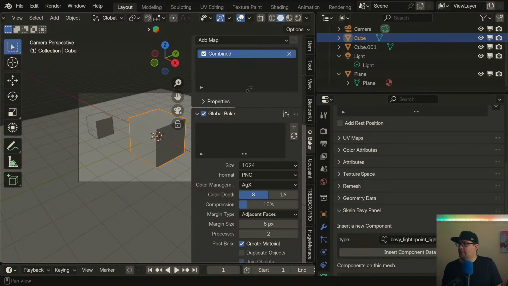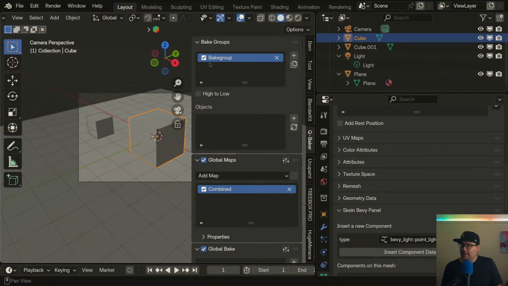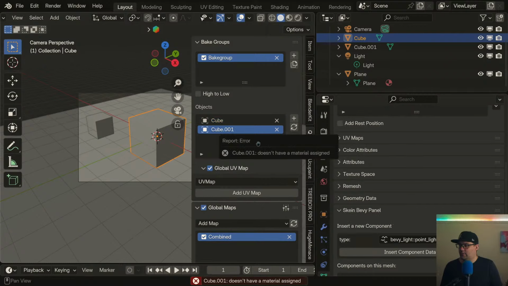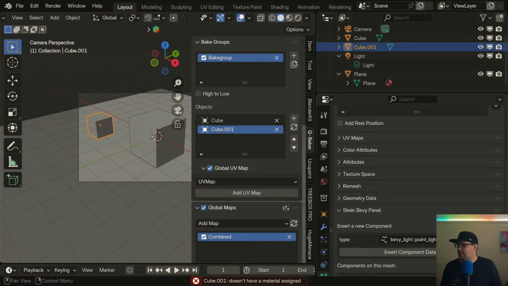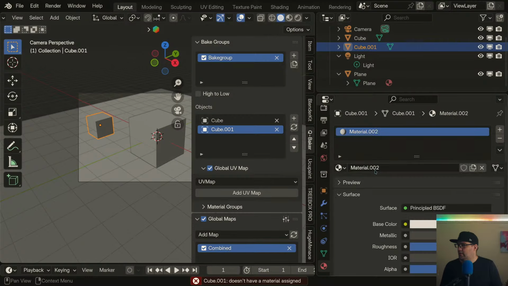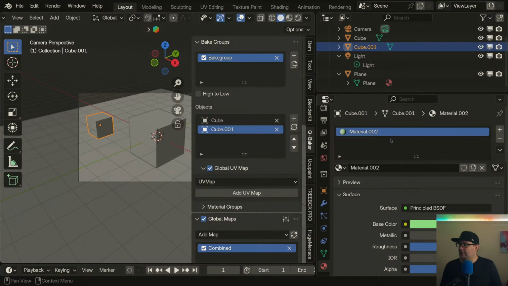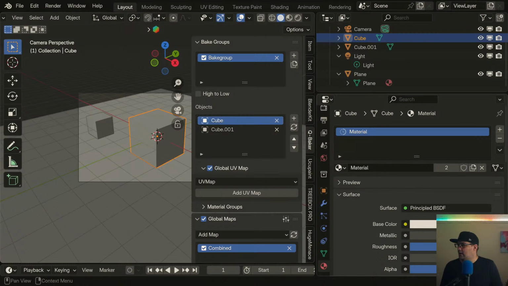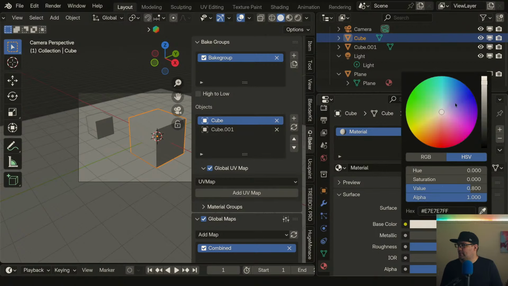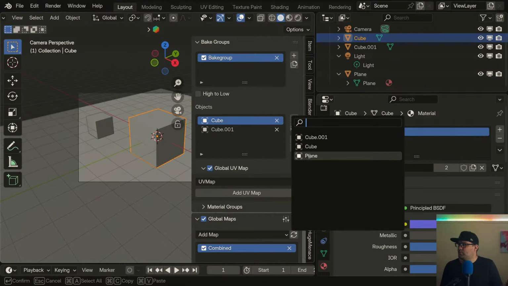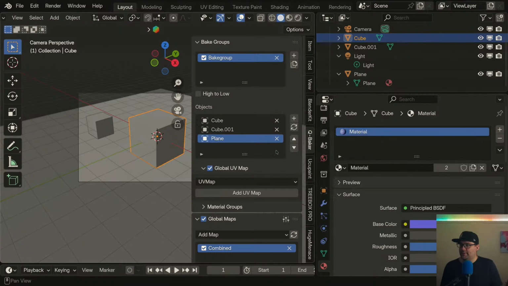Let's see. This is a little bit awkward because I don't know which object this is on currently. Can I add cube, add cube? Cube 1 doesn't have a material assigned. Cube 1 needs a material. Let's grab a random material on cube 1. Let's make the random material, I don't know, a greenish color. Doesn't matter. This one we'll make a bluish color. Arbitrary. And then let's also do plane. So now we have cube, cube 1, and plane.